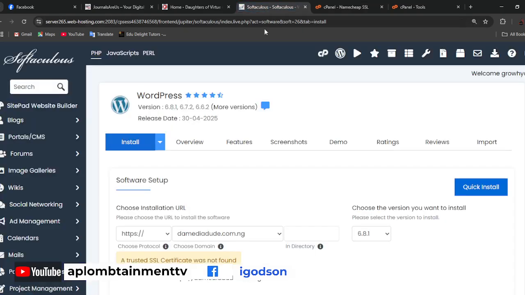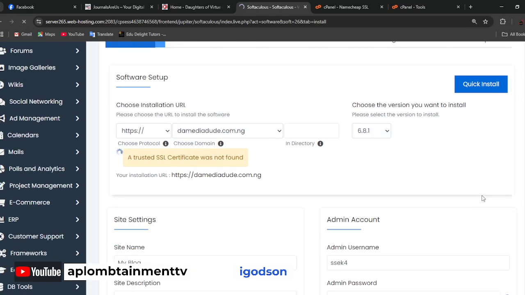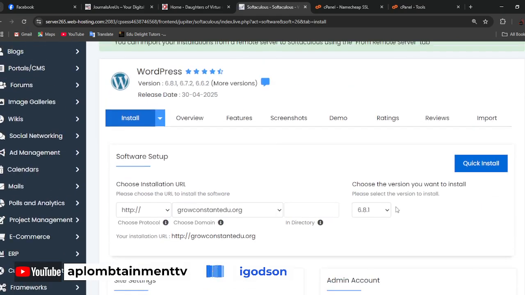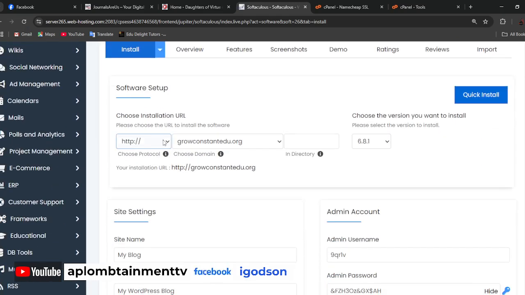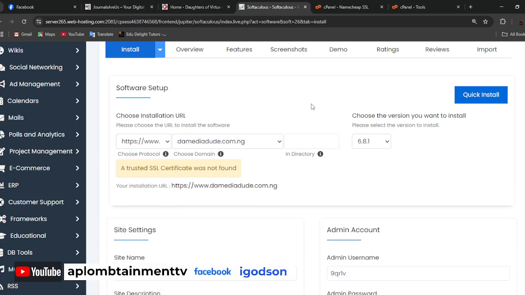So now I'll return back to my domain, to the WordPress interface, the Softaculous interface, and we're going to refresh that again. And this time around, I'm going to change it from HTTP to HTTPS, and the one with www. And I will click on the media dude, and let's see. So that is not yet active.